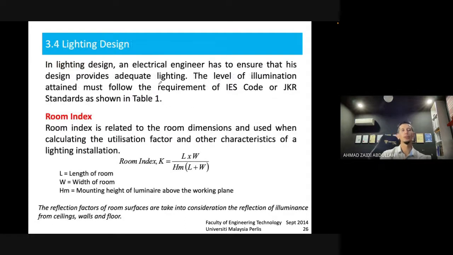Now we're going to the last method of the lighting design, which is the method that you need to use for your project, for your assignment, and also for the exam. So please make sure you are capable of using this method. So in lighting design, an electrical engineer has to ensure that the design provides adequate lighting, confirm.